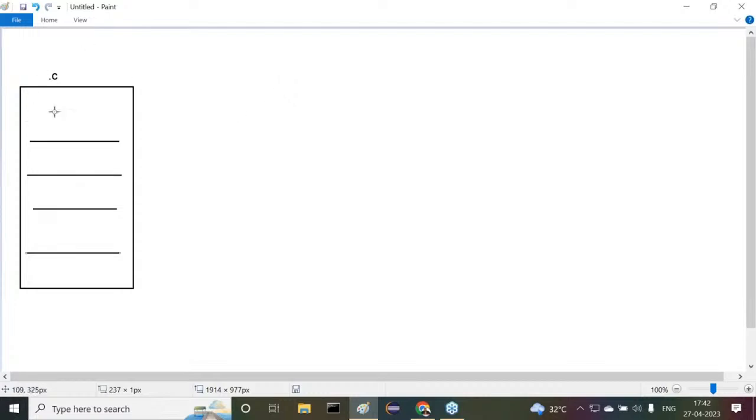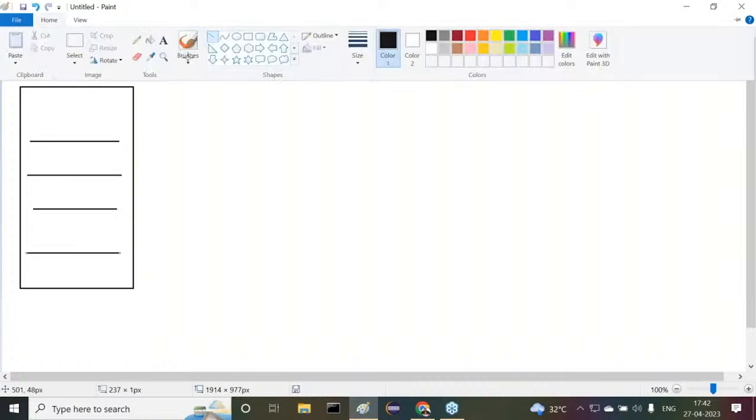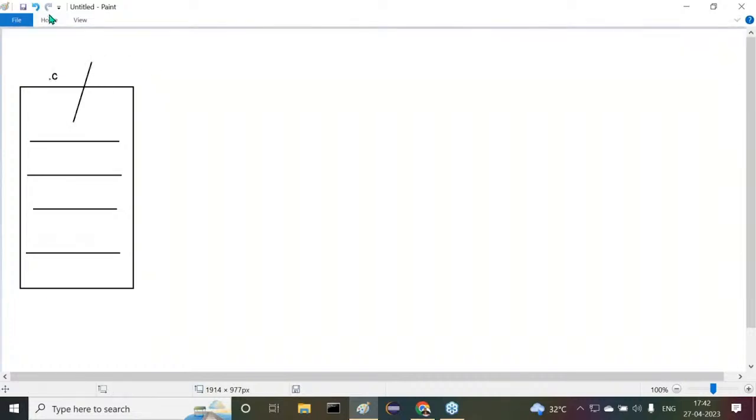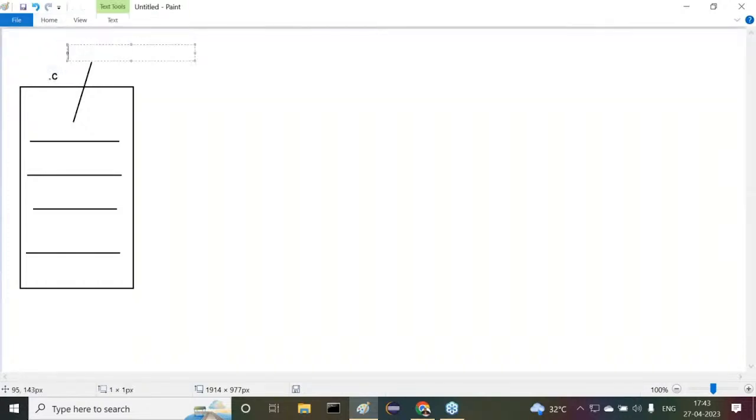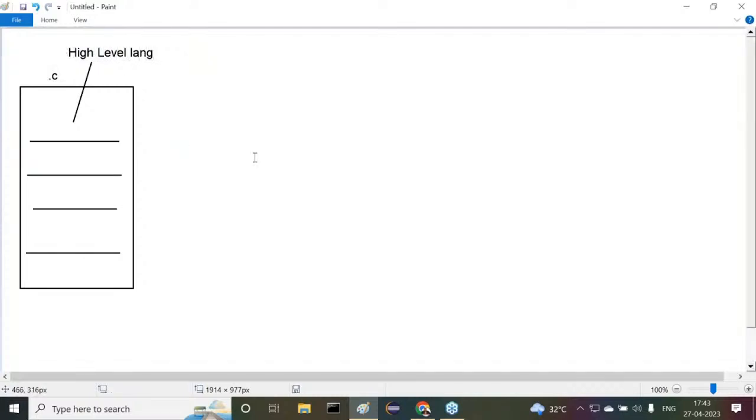Now tell me, all of you tell me, who has written this program? Developer or not? The developer, the programmer, has written this code. How has the programmer written this code? The programmer has written this code in his understandable language. Am I right or not? So what is the developer's understandable language? High level language. High level language is the developer's understandable language. Got it or not? Fine.